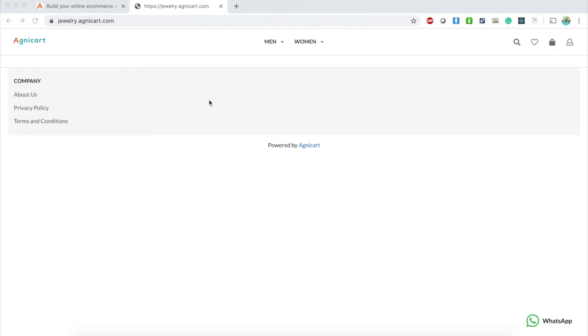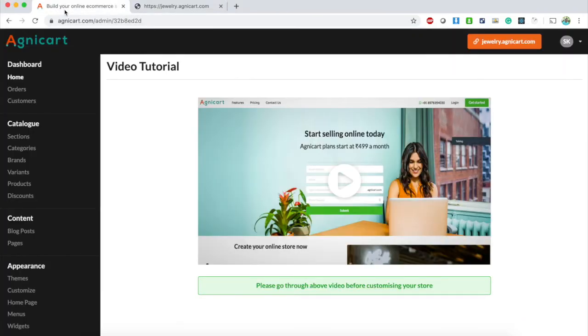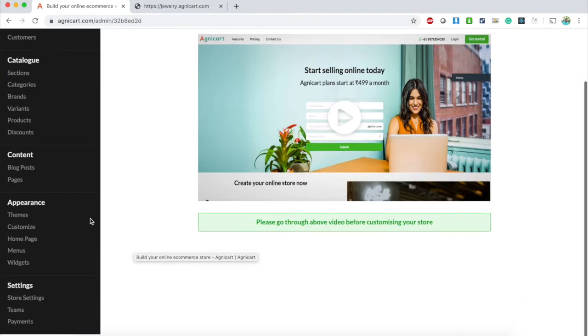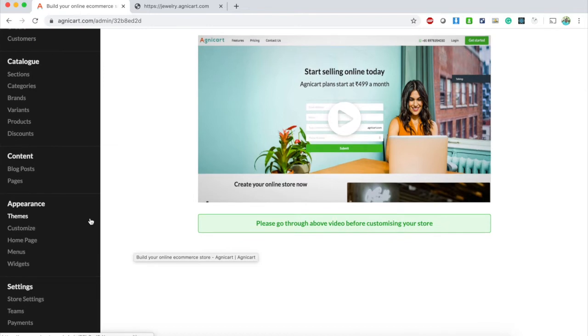In this tutorial, I'll explain how to add a carousel to your homepage. Okay, let's get started. So let me go to the admin dashboard. Carousels, the images that you display on the homepage, are typically called widgets in Agnicart theming.